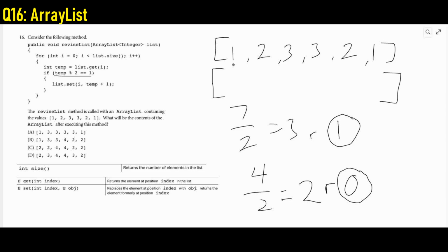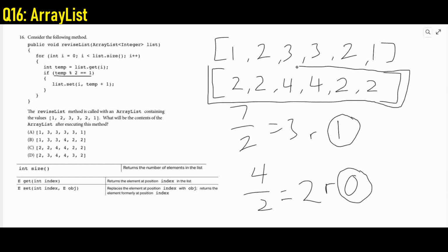Going from start to finish, we have 1, which is an odd number, which then turns into 2. 2 is an even number, so that doesn't change. 3 is an odd number. Increment that by 1. 2 is an even number, and then 1, we are incrementing that by 1 since it's an odd number. So this will be our array at the end, which should be C.